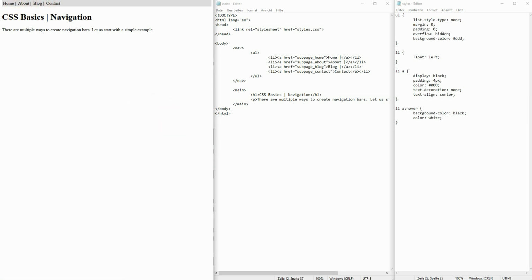So the important step here is the float. You can also use display inline as I've shown you in the introduction. But if you want to use float, make sure that you also add an overflow property of value hidden so that it pushes, in my case, the main, whatever comes after it down. And then you've got your horizontal navigation bar.